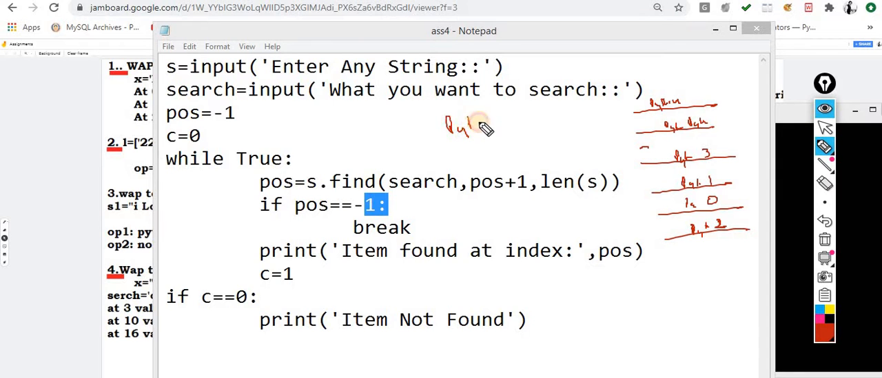Now what exactly do you have to print on the screen? You are looking for Python, and this line contains Python 3 times. That means this is the higher priority, so this line should come in front. These are the indexing.